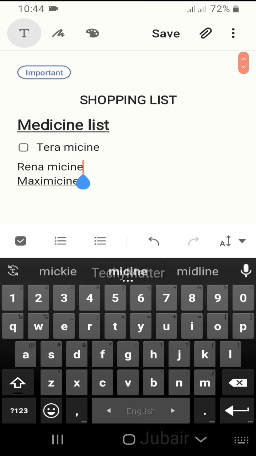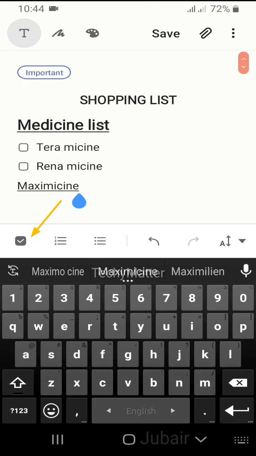So for this you have to just click on a line which you want to use a checkbox on and then click on this checkbox icon and see a checkbox appear. So now we are going to see the main part of this checkbox. Suppose you bought an item but you can't cut it off from the list because you don't have a pen with you, but now you don't need a pen. What you have to do is just tap on the checkbox of the line which you want to cut. That's it.